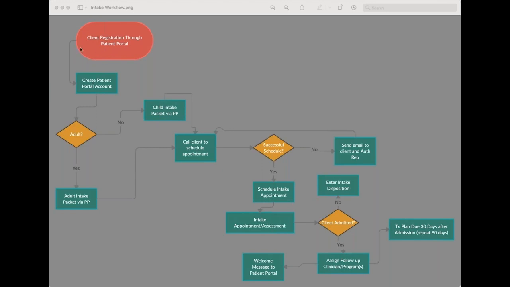Okay, so once a client registers, we want to go ahead and create them a patient portal account. So I'm going to have my system do that automatically. And then I'm going to check to see if they're an adult. If they are an adult, I'm going to send the adult intake packet right to the patient portal. If they're not an adult, we're going to send the child packet via the patient portal. So we're sending two different packets here, adult versus child.